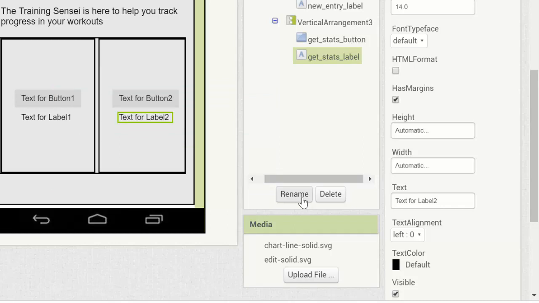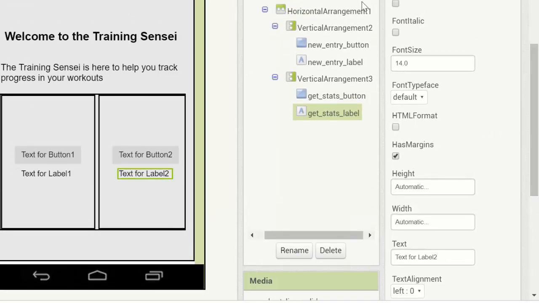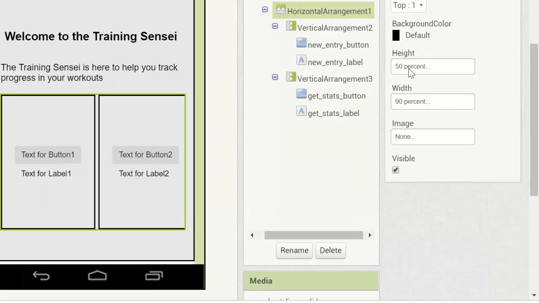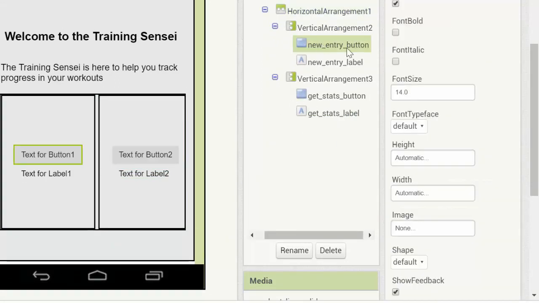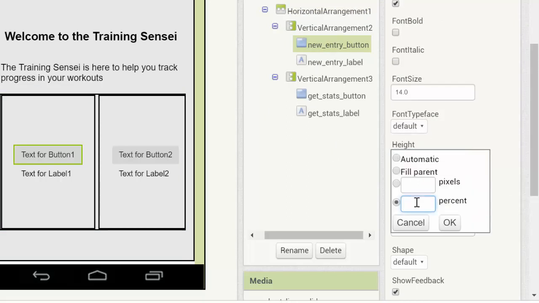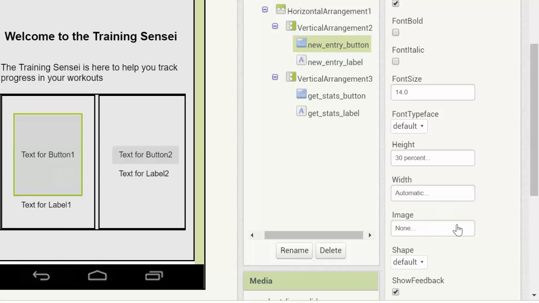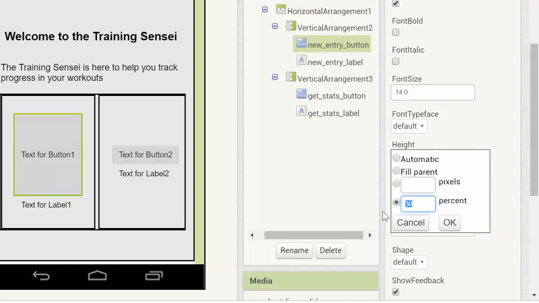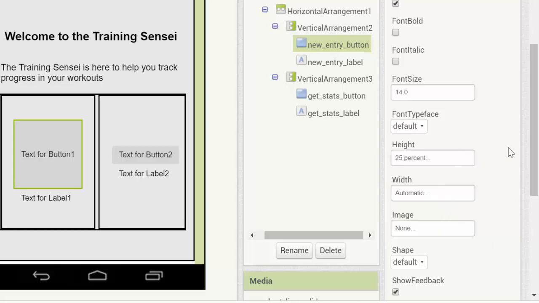Click OK. All right, we're getting really close. A couple more things. Remember the height of our horizontal arrangement is 50%. We're going to make our button about 30%. So we're going to click on button, and we're going to set the height to 30%. We'll see what that looks like. I want it to roughly be like a square tile. That's a little too much, so I'm going to change it to 25. Quarter of the screen. There we go.